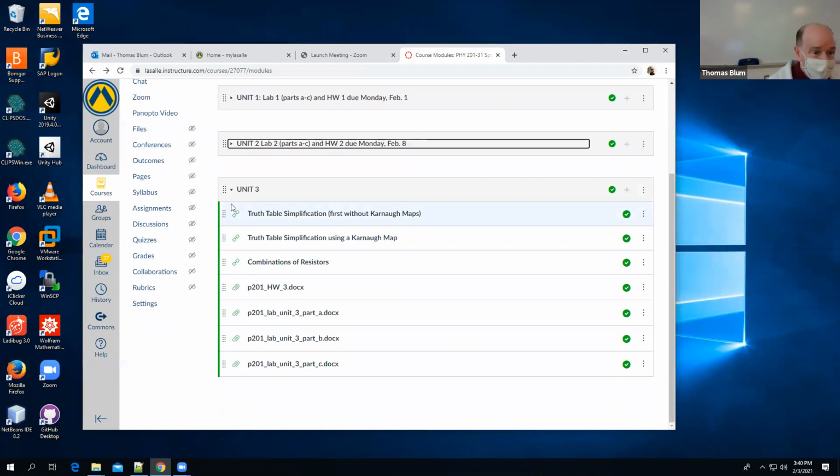There are 2 big things in Unit 3. One is combinations of resistors. So our circuits with resistors are just getting more complicated. Things haven't changed. We still are just going to do series and parallel. It's possible that you can have some circuit with resistors that are neither in series nor in parallel, and we're not going to do that. It's always for us going to be either series or parallel.